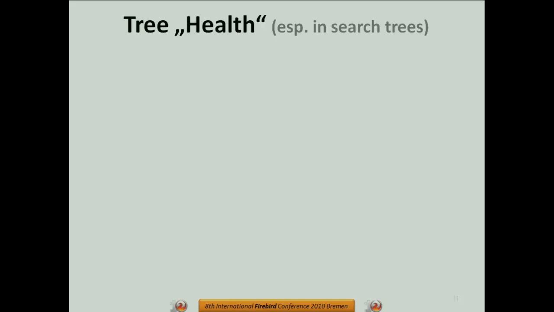Okay, one thing you have to deal with when you're dealing with trees is to keep your trees in good shape. Depending on what you do, you can't always do this, because sometimes just the data induces the structure of your tree, so you can't change much about it. But if you can, especially when you're dealing with search trees, then you should consider this.